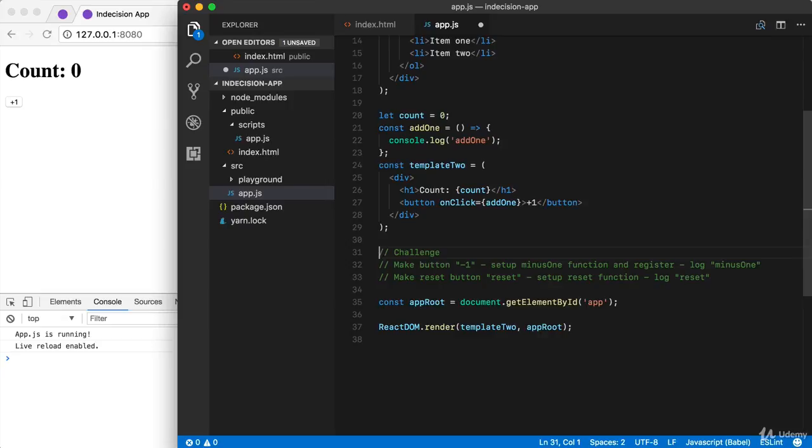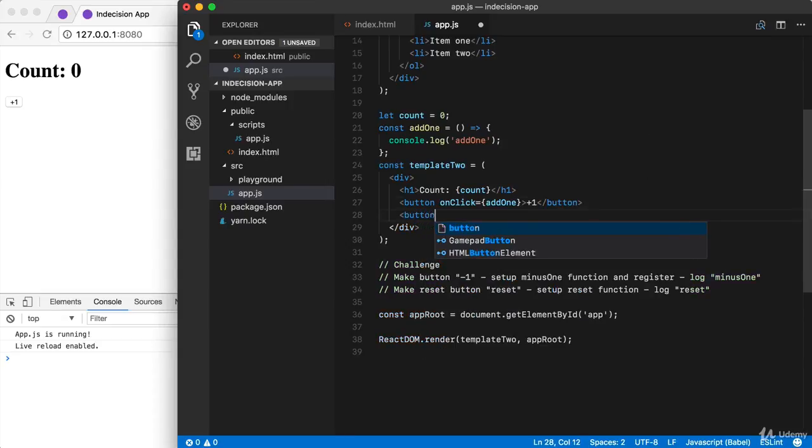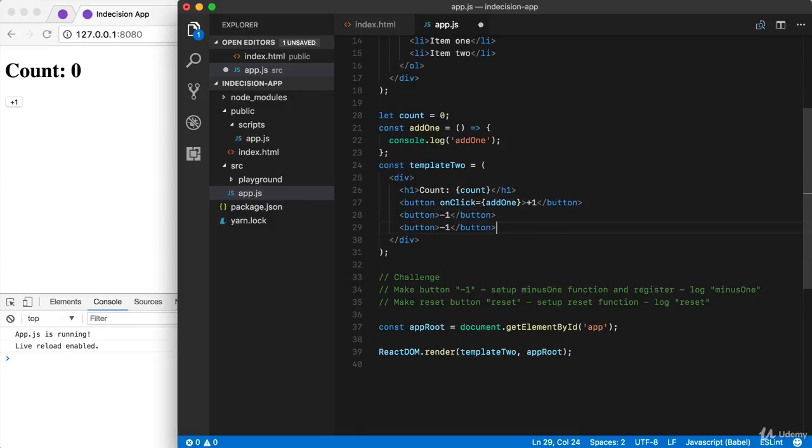All right, let's go ahead and knock this one out. I'm going to start off with the -1 button. I'm going to create that button. I'm going to set the text equal to -1, and I'm going to go ahead and close it. Now we're going to make a second one, so we can copy and paste this right now, changing the text value for that second button over to reset.